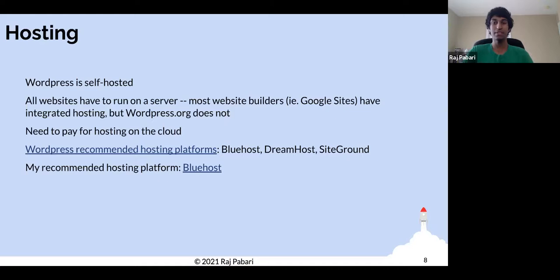Google Sites and all your free website builders have hosting integrated for free. That's why it's very beneficial, because you don't have to pay for or worry about any of this. WordPress.com, that free website builder, is hosted on WordPress.com, so you don't have to get your own hosting. But WordPress by WordPress.org does not come with hosting. It's not self-contained.